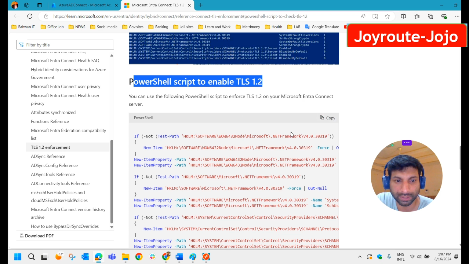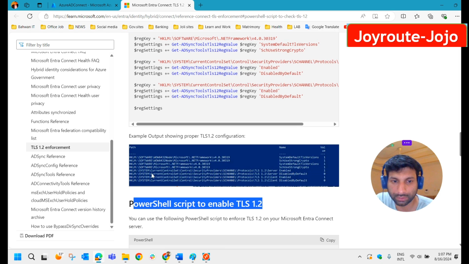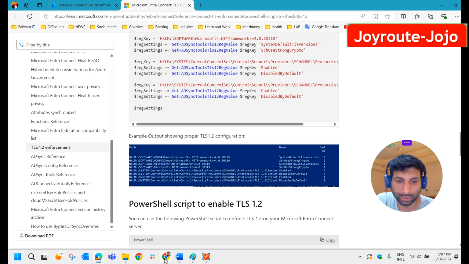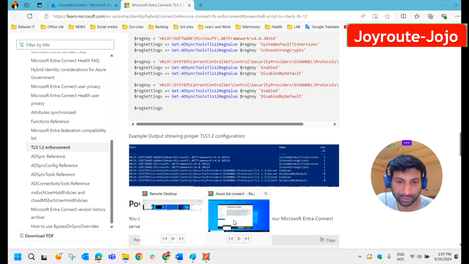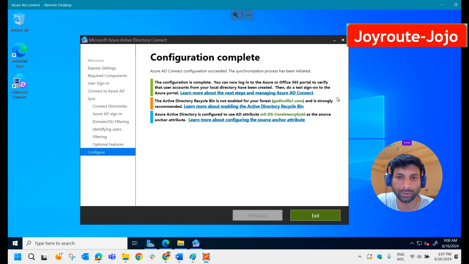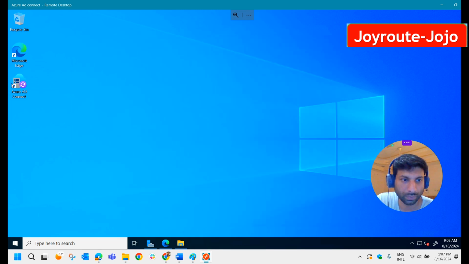You have to copy and paste it, run it in the Azure AD Connect server, and you will get these values on that server. In my case, I haven't received any error. This was successful and it got synced. So that's it. Let me click on exit. Now the Azure AD Connect has been installed and configured successfully.